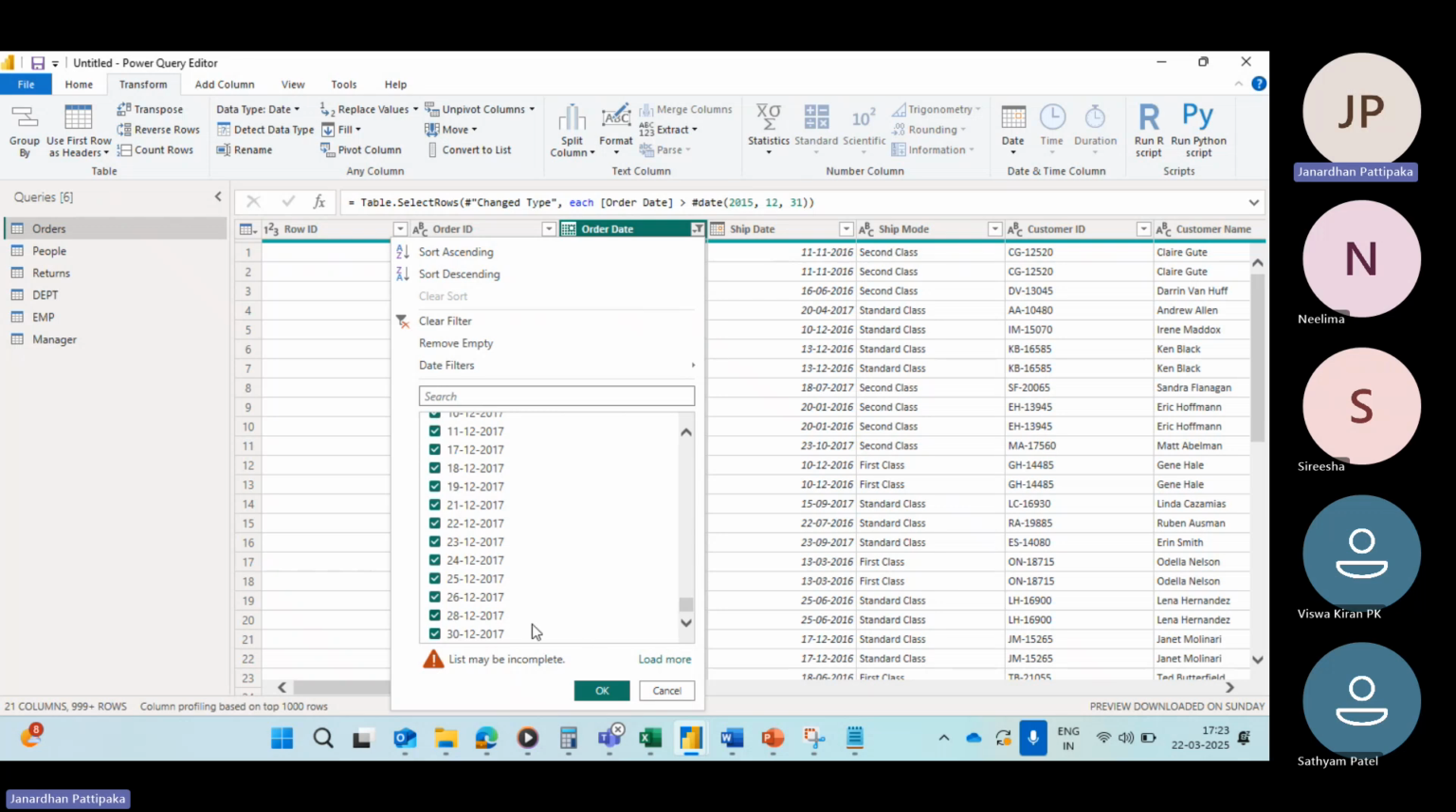That means we have selected after December 31st, 2015. What are the dates after December 31st, 2015? January 1st, 2016. And what is the last date? 30/12/2017. You have data only up to 2017 in this order table. So only that data is filtered. So this is how you can select.